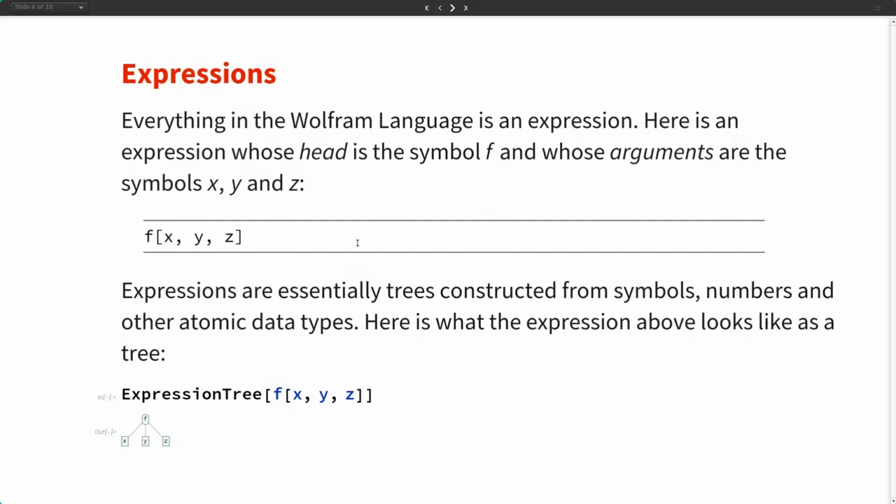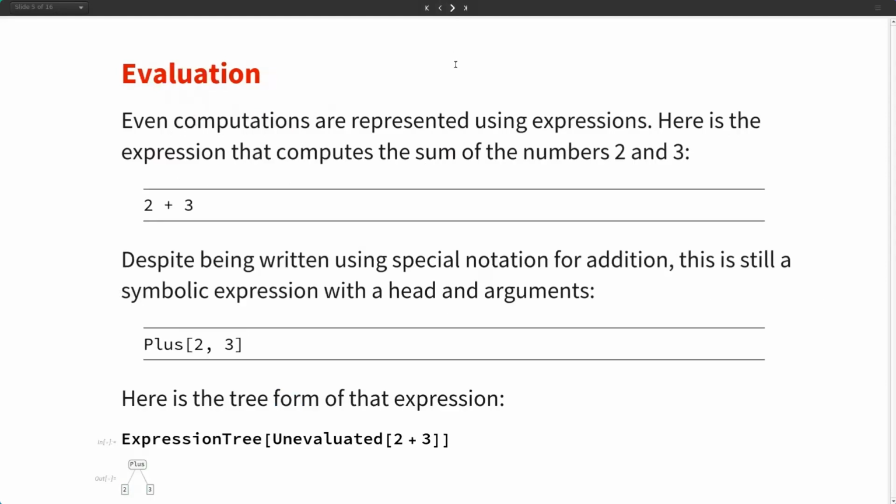Because of this, you could get expressions within expressions within expressions, and so in general, you get a tree. Here is what this expression looks like as a tree. So we have f of x, y, z. This becomes a tree where the root node is f, and then you've got these three leaves, x, y, and z. Okay. So those are expressions.